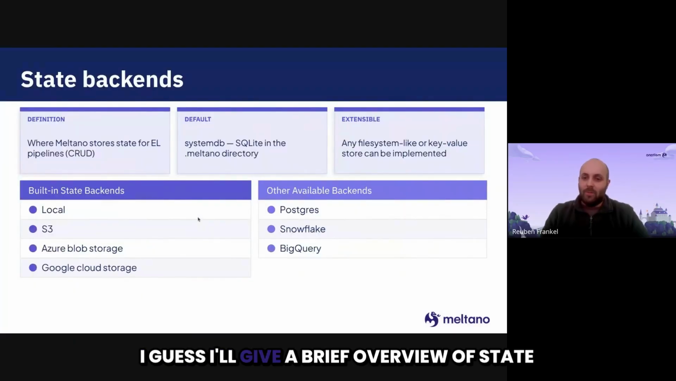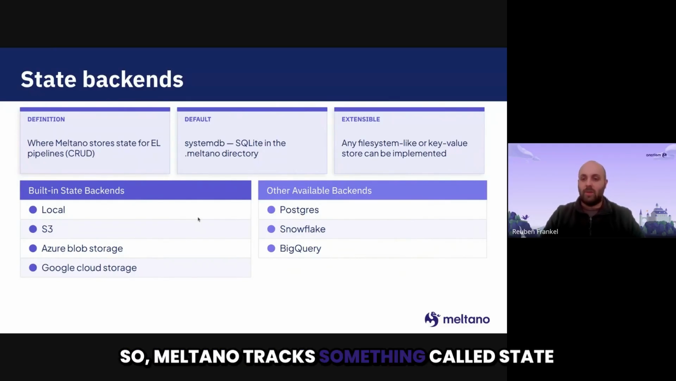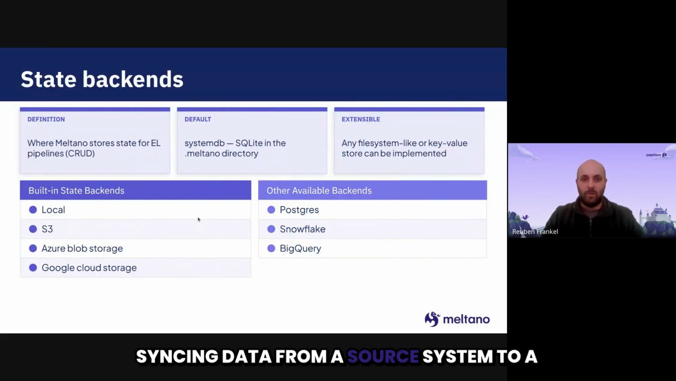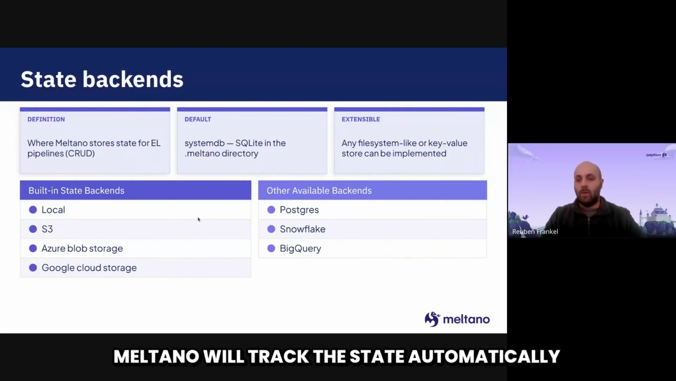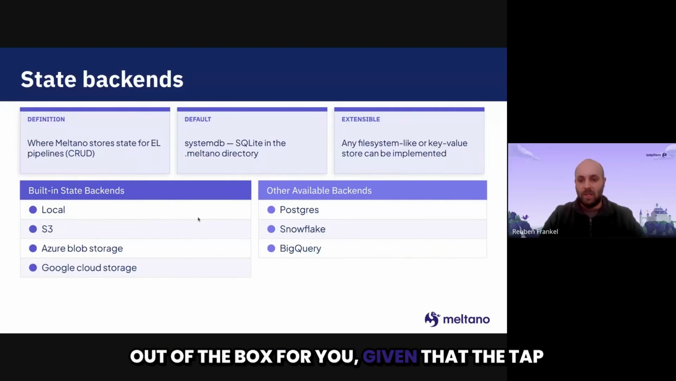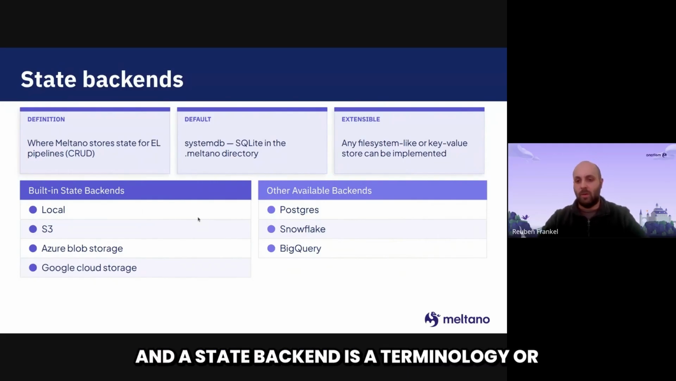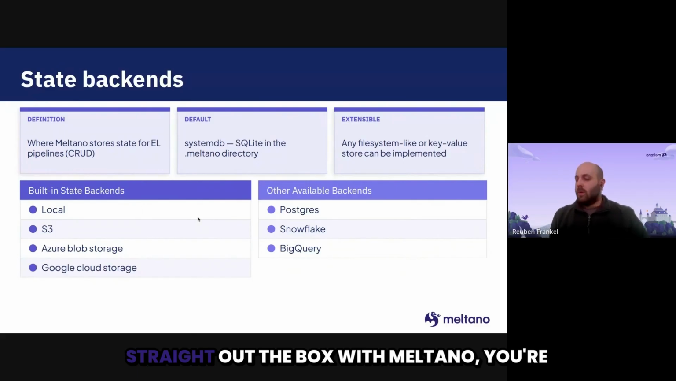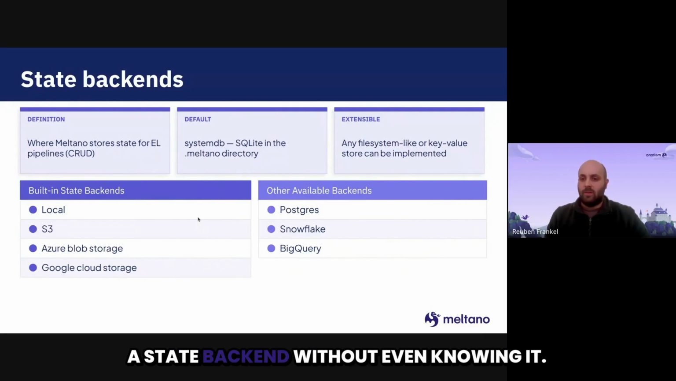So I guess I'll give a brief overview of state backends generally. Meltano tracks something called state when running a tap and a target that is syncing data from a source system to a target system. Meltano will track the state automatically out of the box for you, given that the tap and target support that functionality, of course. And a state backend is a terminology or a concept to refer to where Meltano stores this state, essentially. So straight out of the box with Meltano, you're probably using what we are referring to as a state backend without even knowing it.